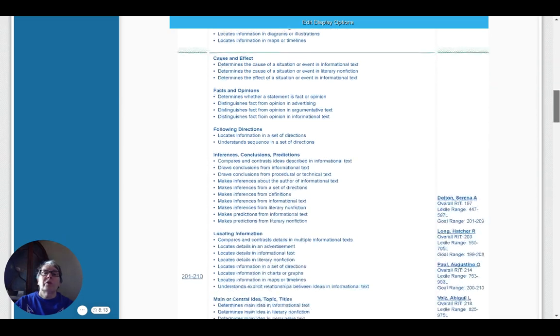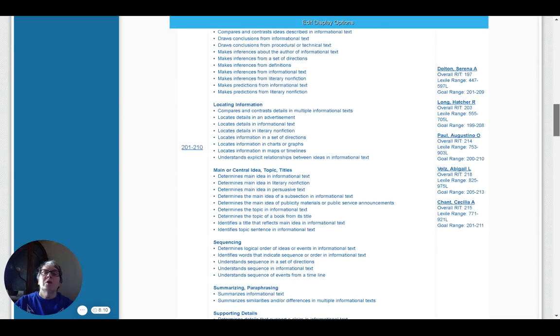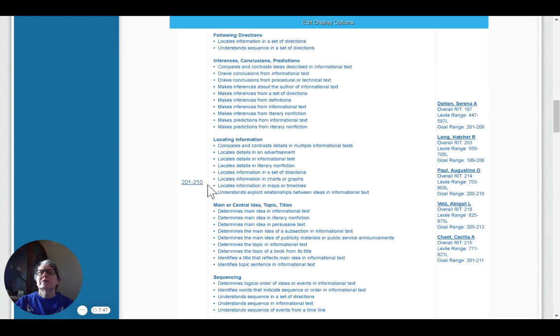If I scroll further down, I can see that at 201 to 210, I have several students who scored at the overall RIT for their scores in this level. And because this is a reading test, it also shows me the Lexile range so that I can understand what their reading level is as related to Lexile level. And it shows me their overall RIT, which is 197. And notice it's not 201 to 210. So their overall is slightly lower than that, but their goal range for this particular sub-goal is 201 to 209.